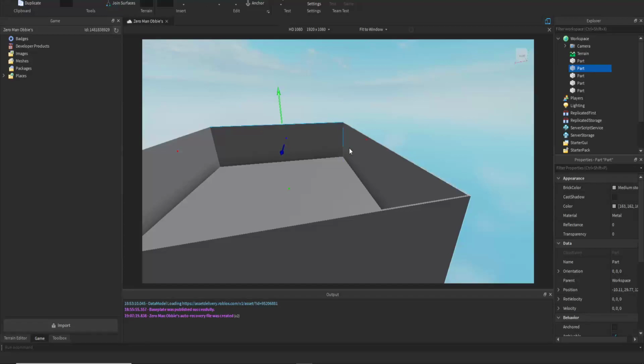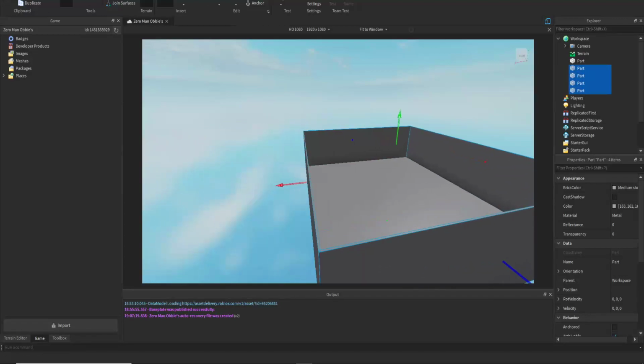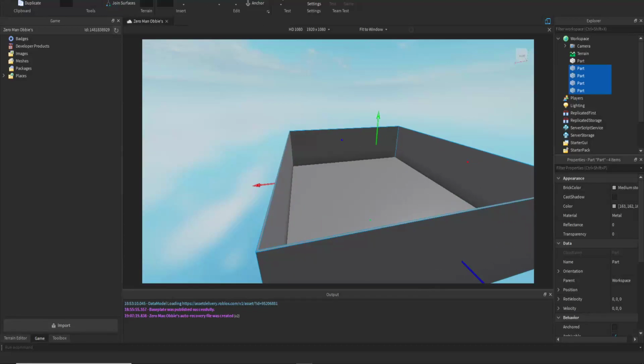Hello, so what we're going to do is make these invisible, so I'm going to just do that now.